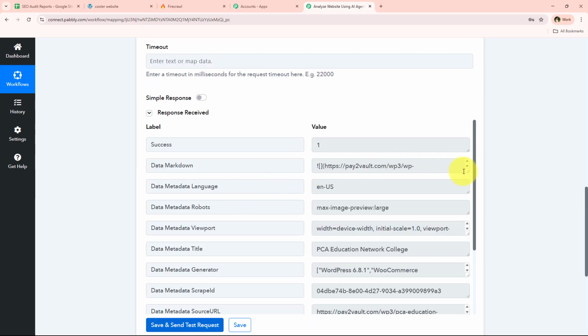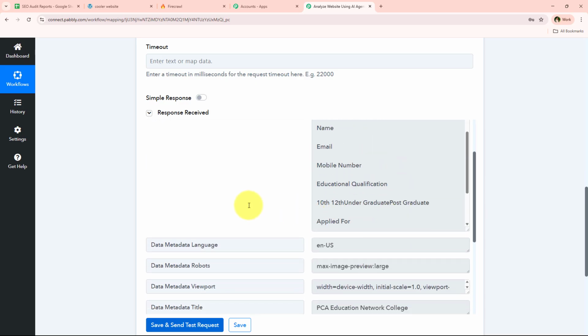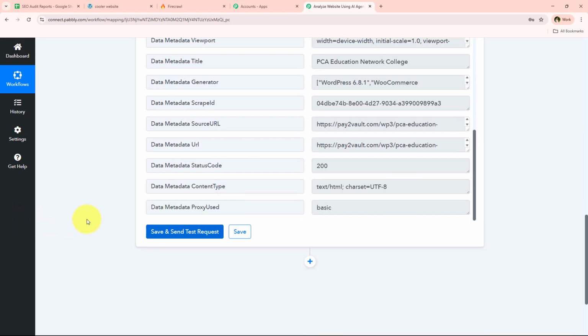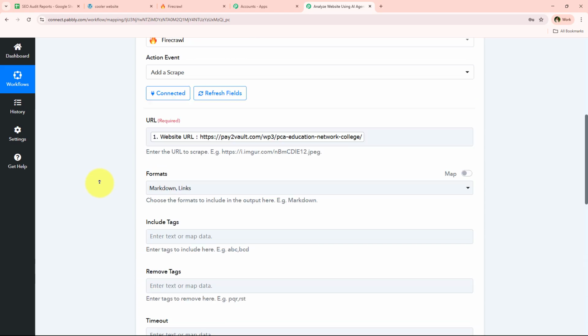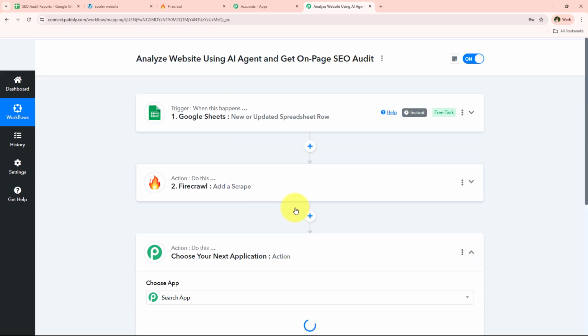So yes, you can see that we have successfully received this data, markdown, and over here the details of the whole website have been captured, and also you can see the rest of the details. So yes, now using these details only, I'm just going to do the SEO audit using my AI agent. So for that, I'm just going to add another action step.